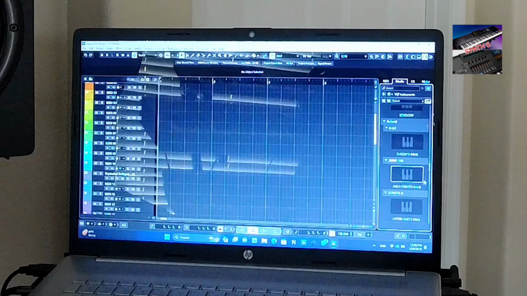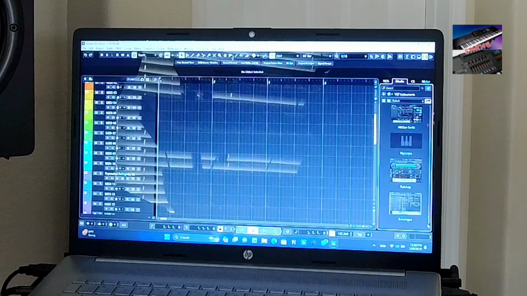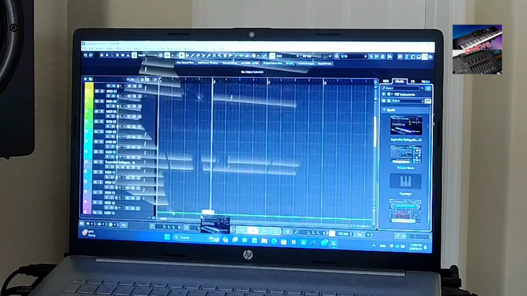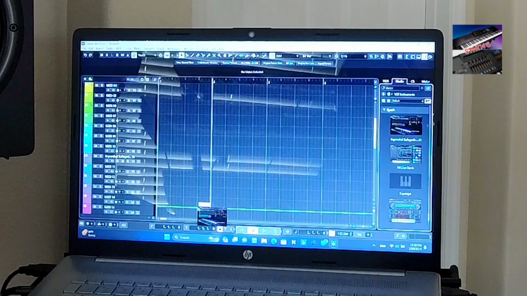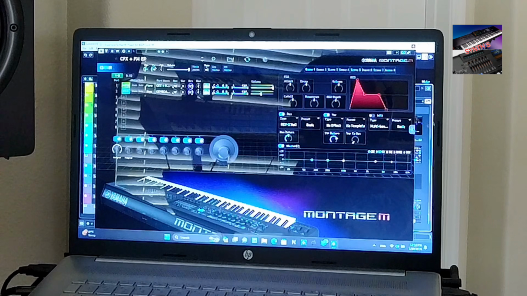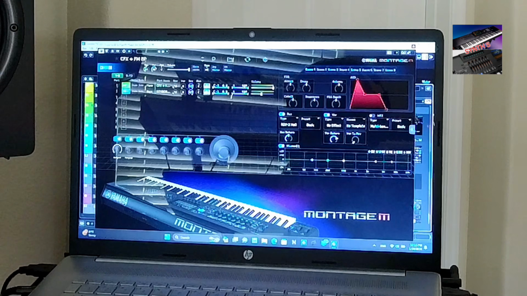So when you open this Montage M, it just looks like this, and you have only a picture of Yamaha Montage M here. So you don't have those virtual keypads. Of course, nobody's gonna play on the monitor, but it would have been nice to have it. So then we're gonna go over some sounds.